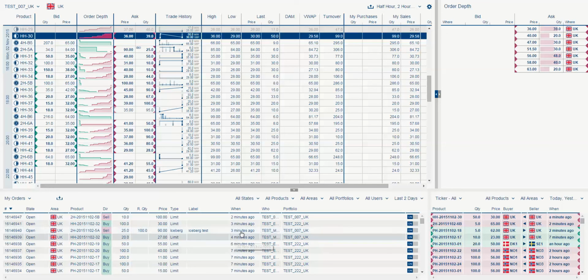When the order took place, so if I hover over I get the exact timestamp, by who, so this was done by me, my user, and then the portfolio which that was done on as well. So you can see there's a couple of different portfolios here because I've got another trader within the same company on a portfolio that I've got access to, who's also placed some orders on test_222. Currently I'm on test_007 now.